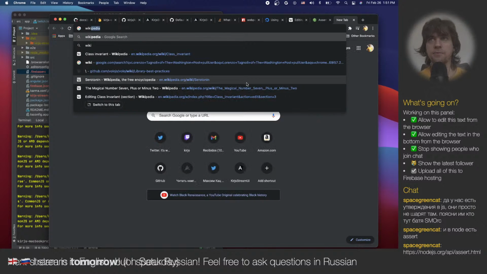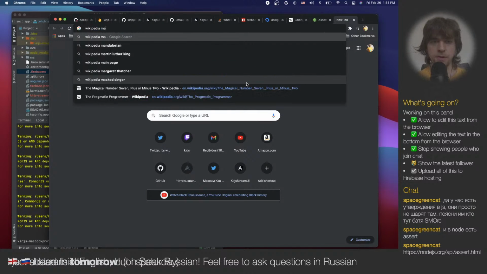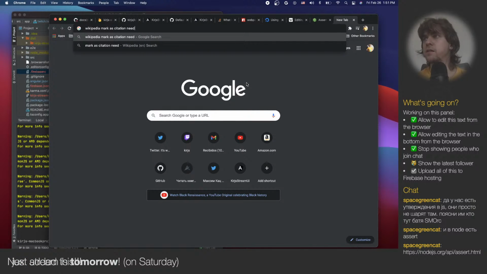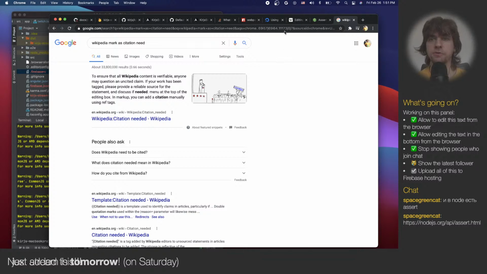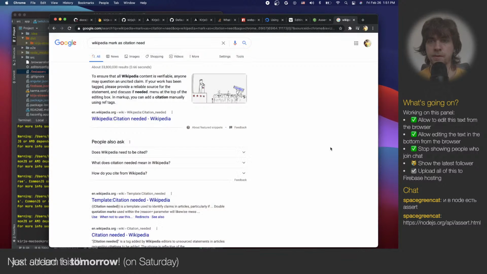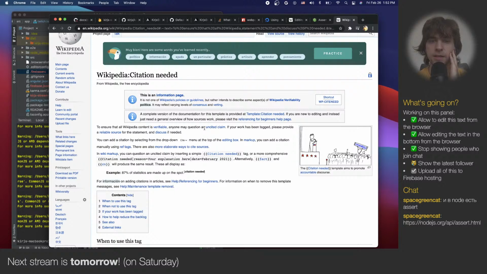Okay, I'm spending like 40 seconds on this, and if it doesn't work, I'm gonna mark it as citation needed, because they did it for Python, right? So for Python, they have a ref. To ensure, here you go. Anyone may question an uncited claim. Perfect. If your work has been tagged, please provide a reliable source for the statement and discuss if needed. This is what I'm gonna do.